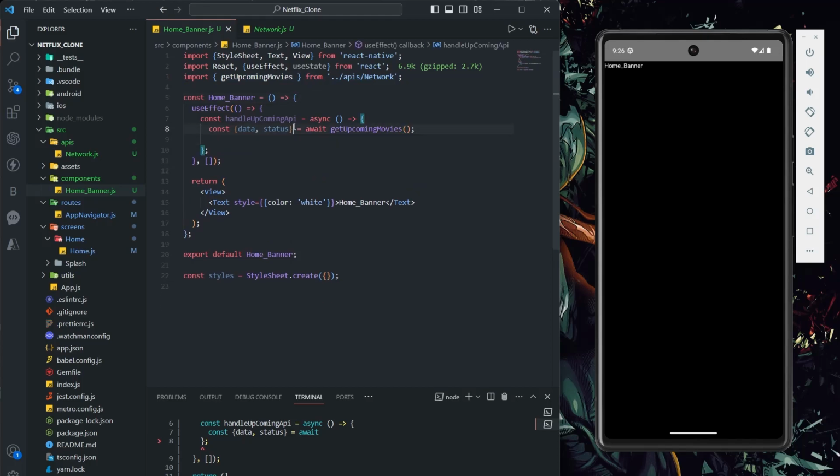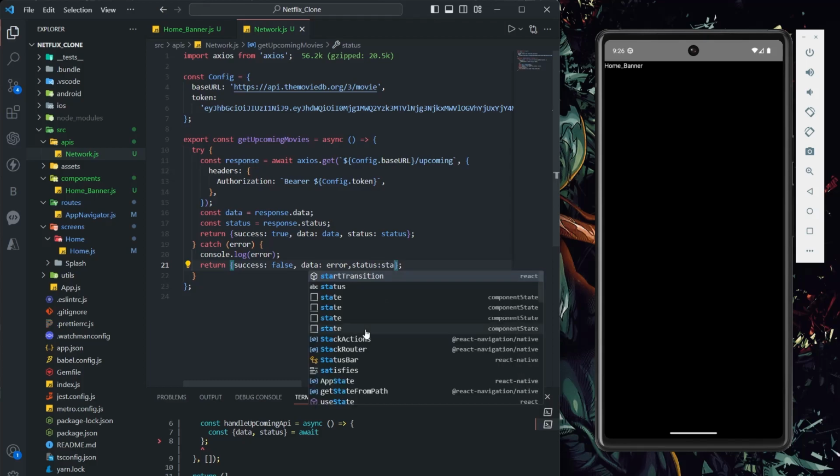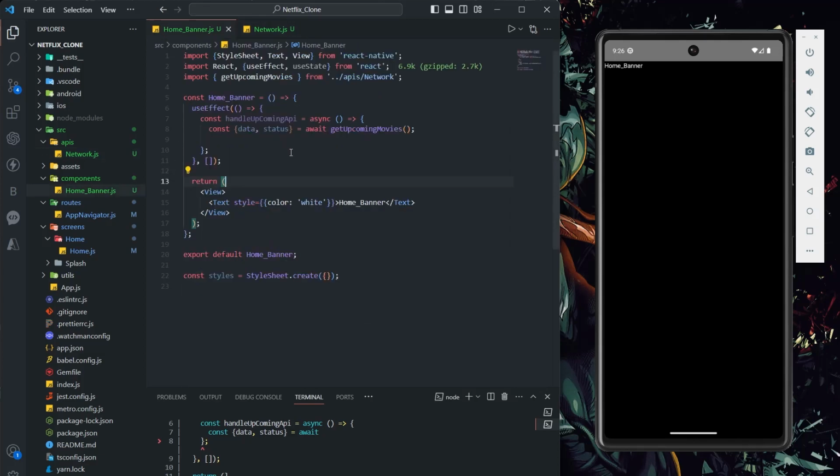So where exactly am I getting this data and status? If you see in network, what we are returning here is an object, right? I'm simply doing destructuring, I need data and status. If you want success also, you can simply destructure it. If it's a failure, either way we are going to get data and status. That's it. Let's pass status also. Okay, we don't want status, right? Perfect, let's leave it.